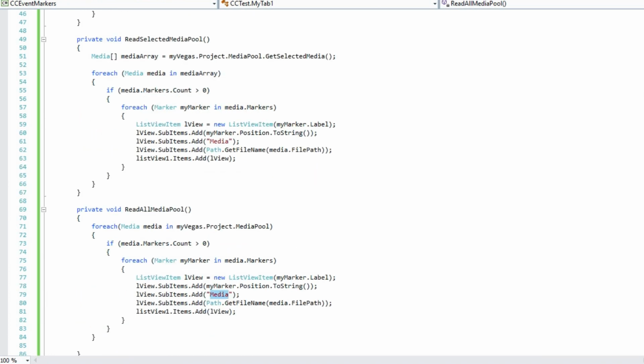And then next we have our read selected media pool. There is actually a way to figure out only the media that is selected in the media pool, and it returns an array. So we created our media array, which I just call media array, from myvegas.project.mediapool.getSelectedMedia. And what that will do is it will fill up this array, and then all we need to do is a for each media in media array.